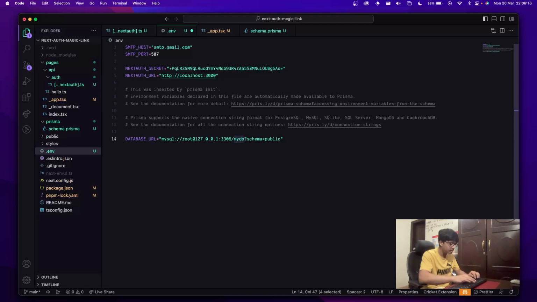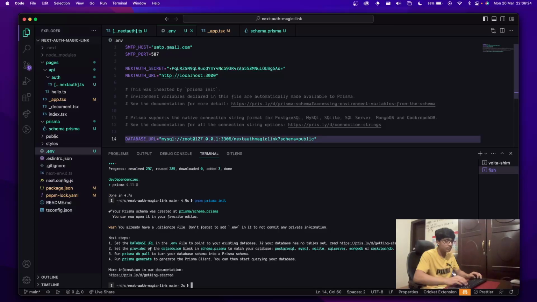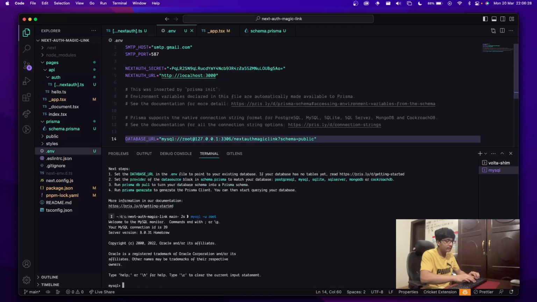I can say NextAuth magic link, and just leave it there. I just log into my MySQL and create a database, NextAuth magic link.